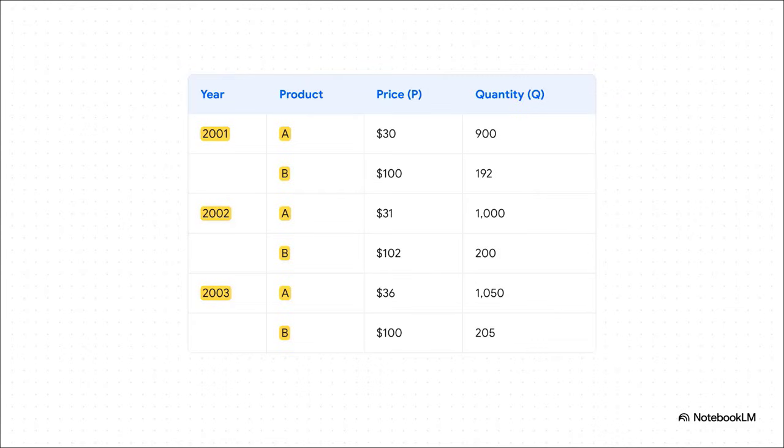Imagine a super simple economy that only makes two things, product A and product B. Here we've got the price and the quantity for 3 years in a row. Now, using just this, we can start to build a story. Let's calculate the nominal GDP for each year and see what that story looks like.